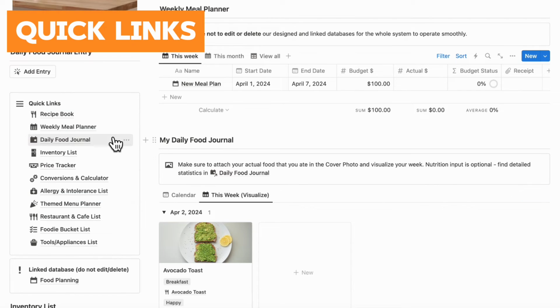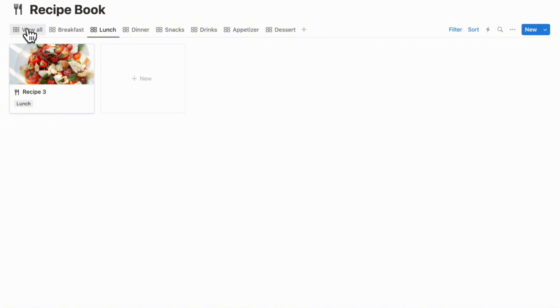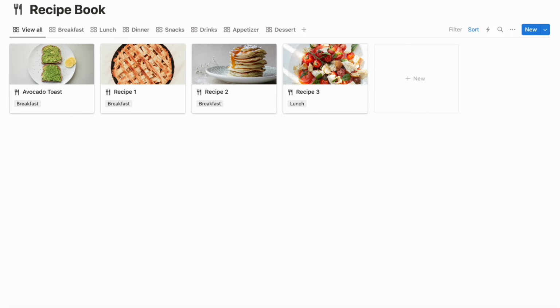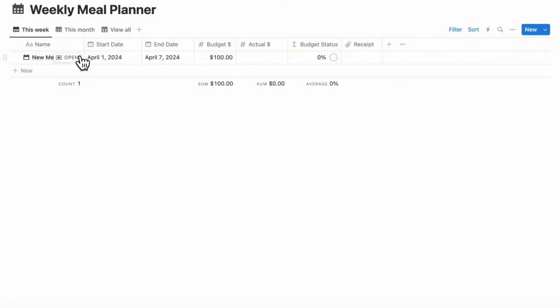Next, let's go through all of our quick links. So recipe book, we already covered, but you can also access it through here. You can see view all, breakfast, lunch, dinner, snacks, drinks, appetizer, dessert. And if you wanted to add, for example, a recipe inside lunch, you can simply click inside here and it will be automatically tagged. Then if we go back, we can also go to our weekly meal planner, and here we can also see this week. And you can also add how much you actually spent. So for example, if the total was actually 110, you can see that your budget status is 110%, and you can add a receipt. And you can also see this month and a view all.